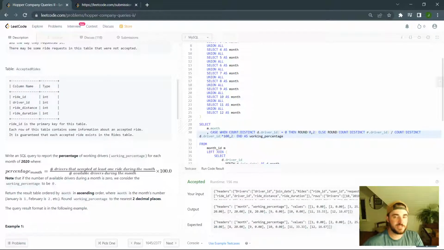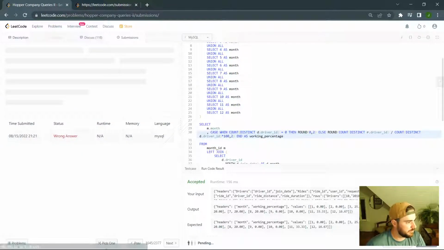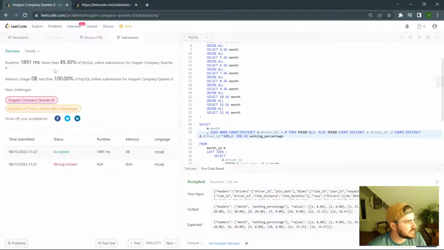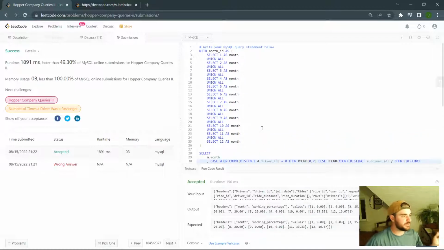Cool, still accepted. Fingers crossed. Did we beat their tricks? Success. Sweet. So runtime 1891 milliseconds, faster than 49.3%. Cool. Okay, so now let's walk through why we did what we did and how it makes sense, and what it sounds like in as close to just normal speak as we can.